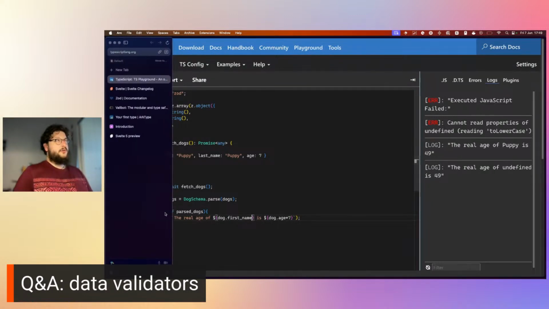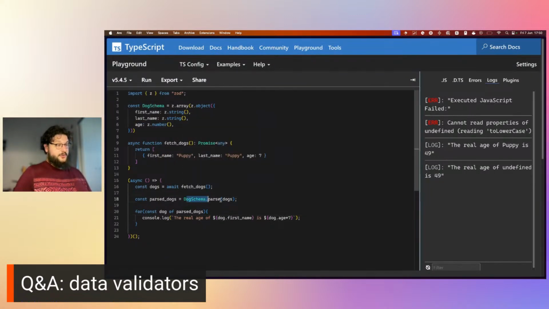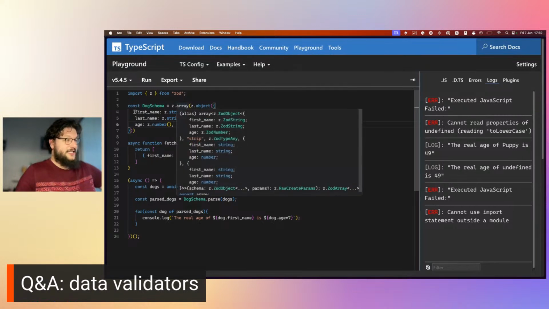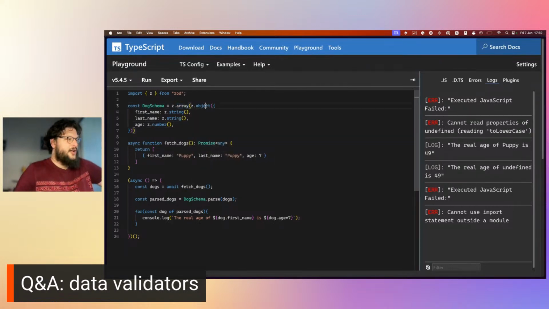And the reason why this works is because if for some reason the dogs that I'm parsing are not of this shape, Zod will throw an error. So this will fail our product, and I don't think I can run this. Yeah, unfortunately, this is a problem with the TypeScript playground. But the point is that if this reaches this line, TypeScript knows that parsedDogs has the correct schema. Now, it's very nice. I think it's nice. As you can see, it has a very nice syntax. It's pretty easy to grasp. You just say, okay, it's an array of objects, of strings, of numbers. And that's why probably Zod is so popular.